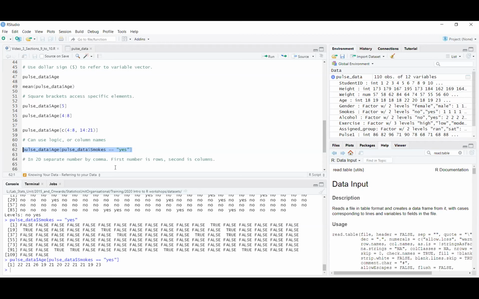Because a data frame, which is what pulse data is here, has a requirement that all variables are the same size, we don't run into this problem. We know that smokes and age will be the same size vector, which is why we also know that smokes is equivalent to yes will be a vector of the same size, because each element of the output will match an element of the input, and we can work that way.